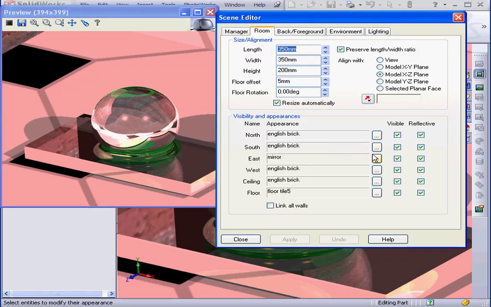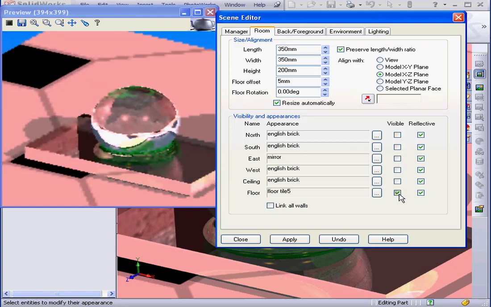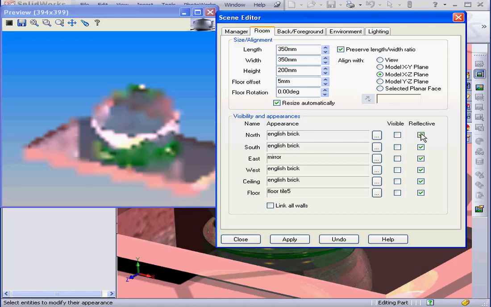Currently, as you see, all the walls and ceiling and floor are visible. Let's uncheck them all. Notice that the reflection remains. Let's uncheck the reflectivity of the north wall and see how the preview changes.